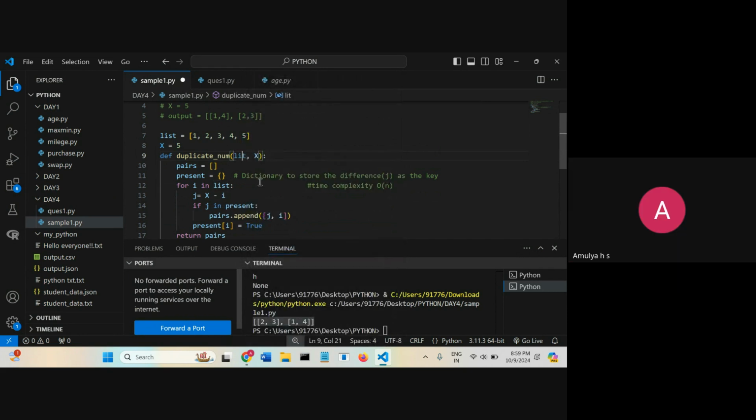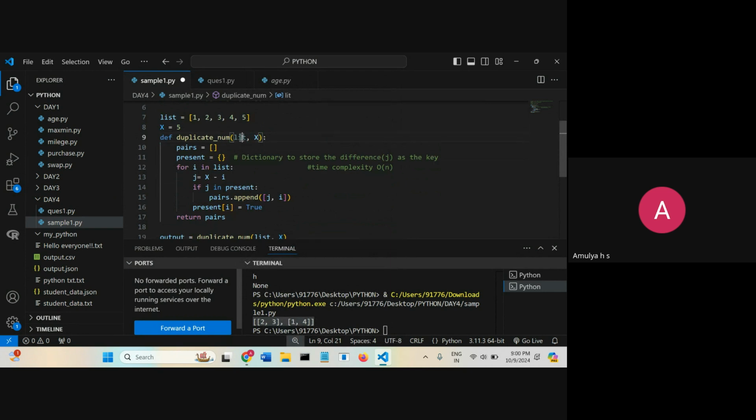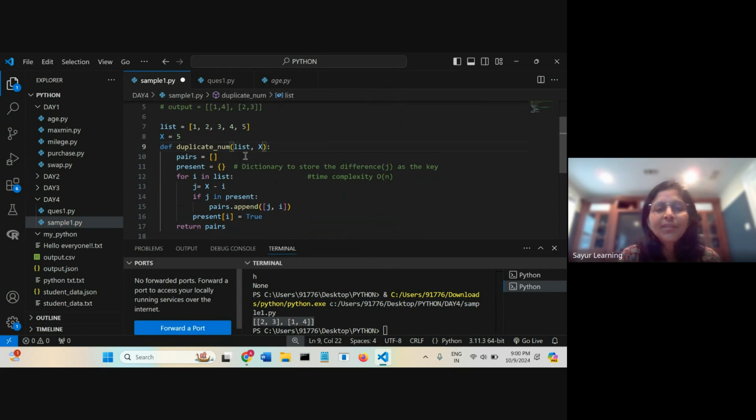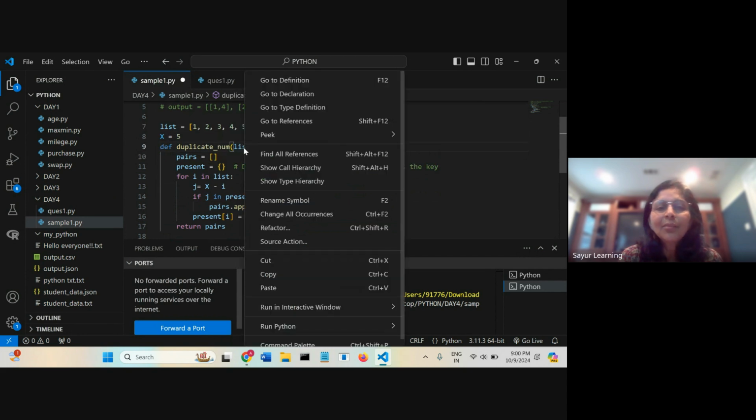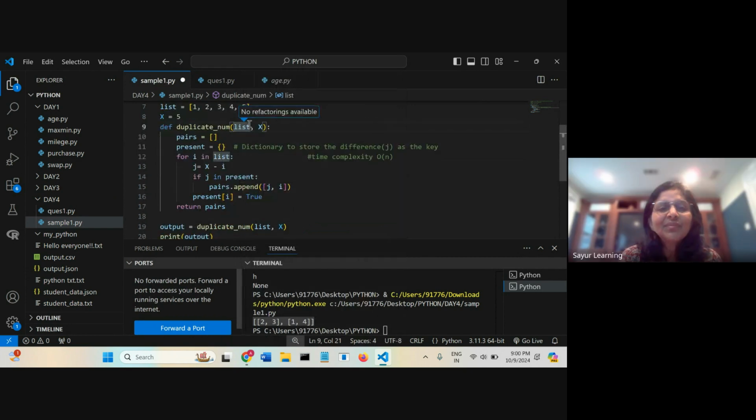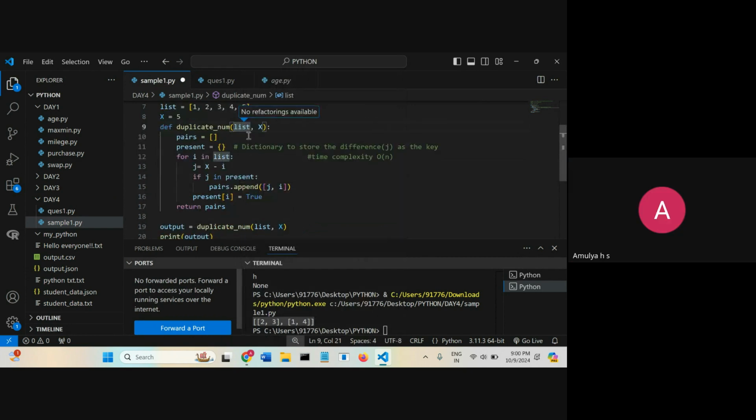It's not changing, ma'am. It's only changing here if I go back. Did you do the thing? Okay, call it list. Right click, refactor, or whatever you did before. It's highlighting, but it's saying no refactoring available. Oh, okay, if I go back, yeah, it's fine.